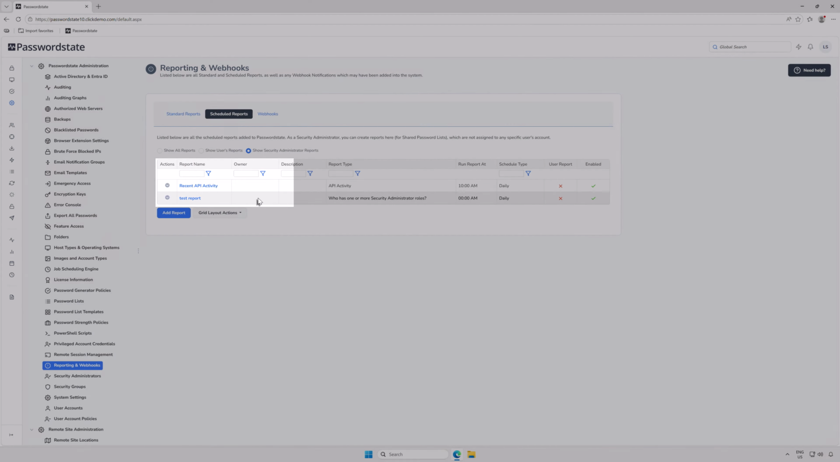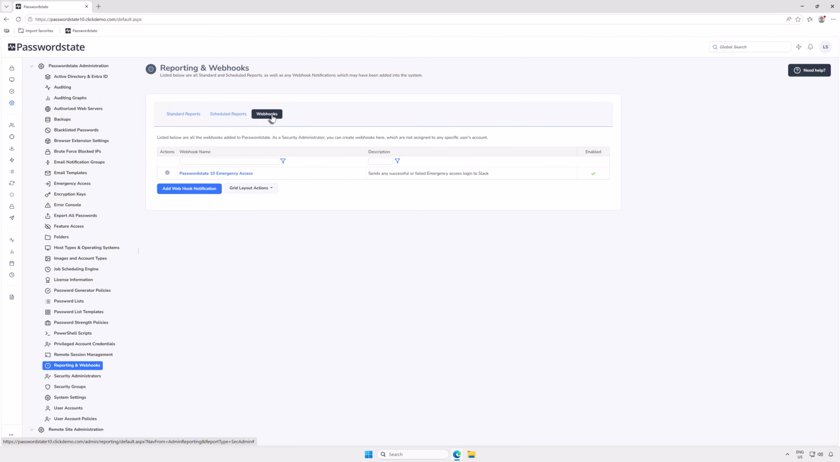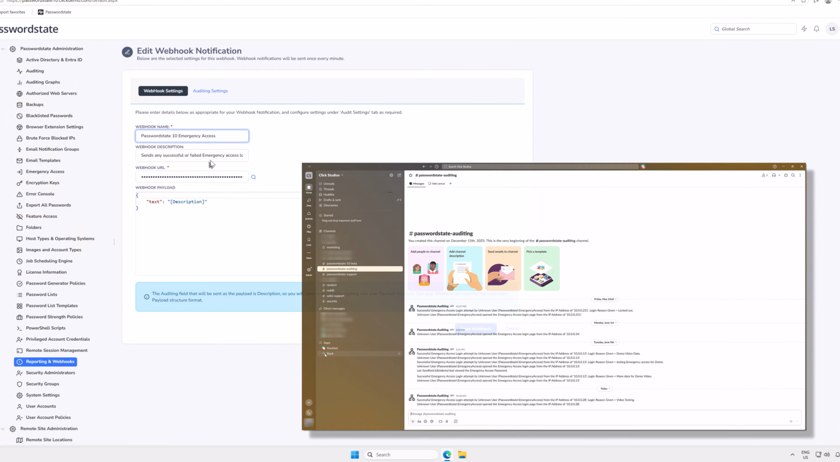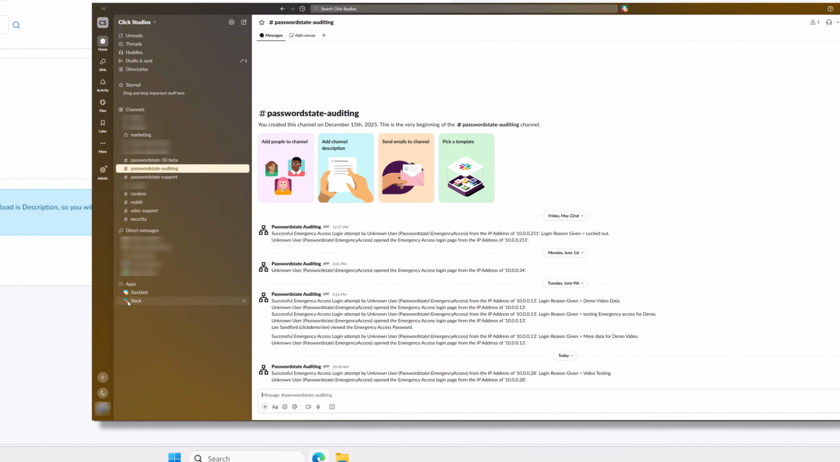Webhooks is a completely new feature, and if you use something like Microsoft Teams or Slack for group chat, then you can configure a webhook to forward any event triggered in Passwordstate to a channel in those programs. An example of this could be you want a webhook to alert your team immediately in Slack when someone logs into the emergency page of Passwordstate. Any auditing event you can think of in Passwordstate can be created as a webhook and forwarded onto your collaboration tool.